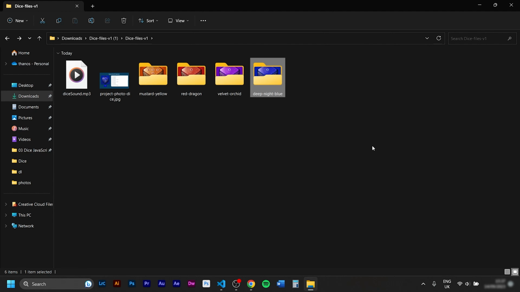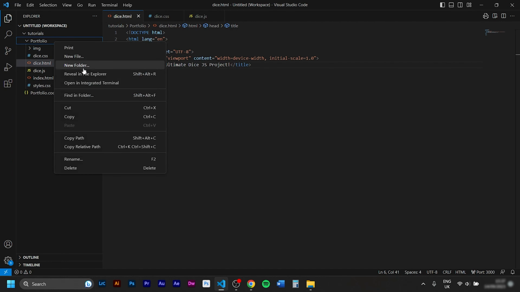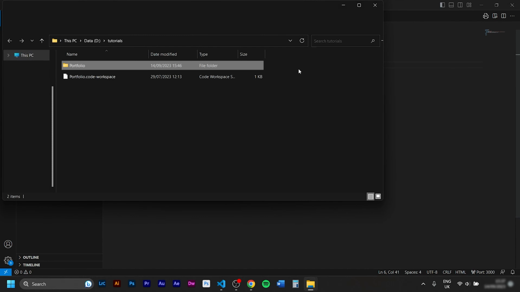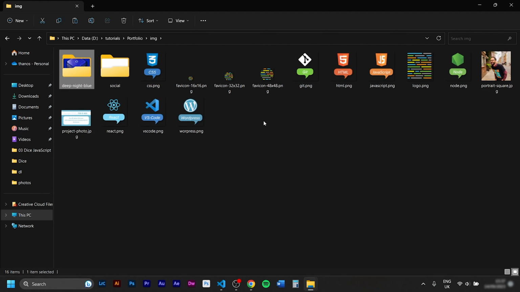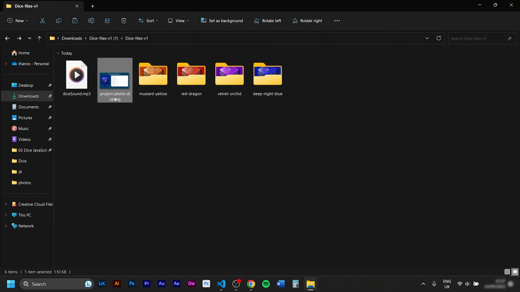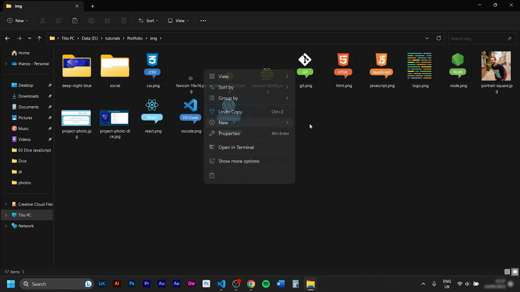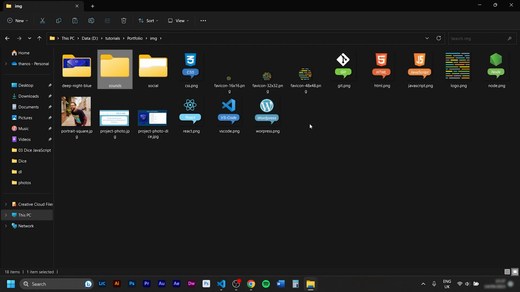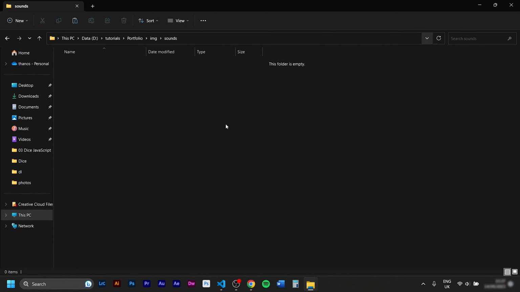So let's copy this file and go to the file that we have our project. I'm gonna right click it and reveal in File Explorer. So inside the images folder, we have some files from previous projects. I'm gonna paste here the deep night blue, the one I'm going to use. Also, we'll get this photo that we're gonna use later, paste it right here. And we'll make another folder that's named sounds. And inside, I will put the MP3 we got here. Very nice.